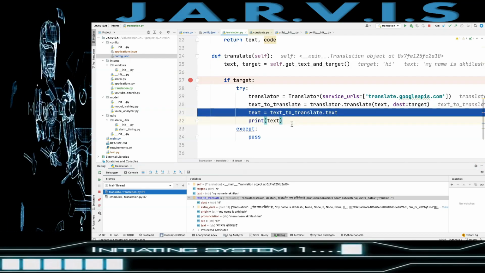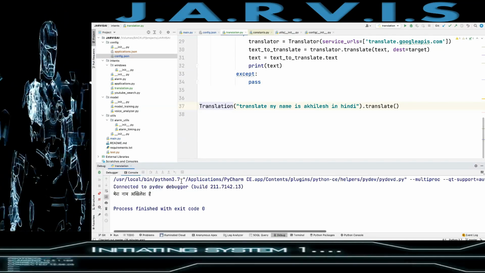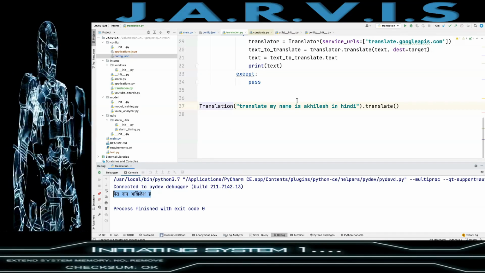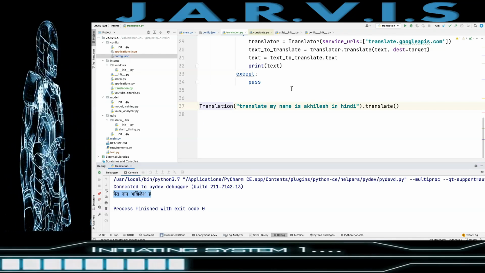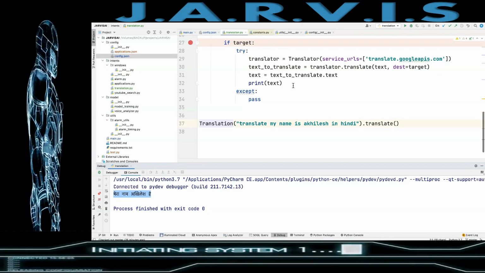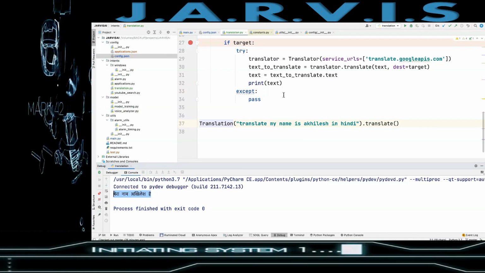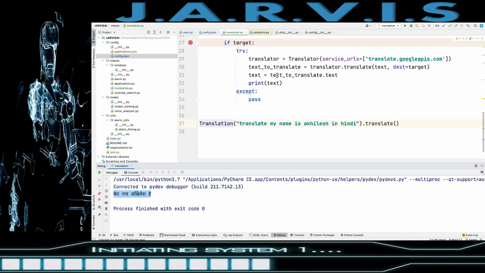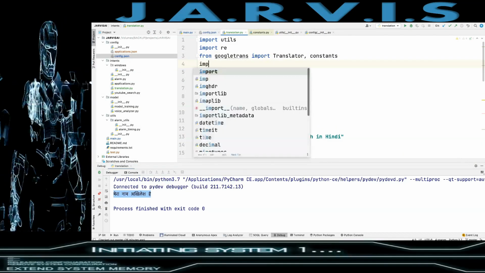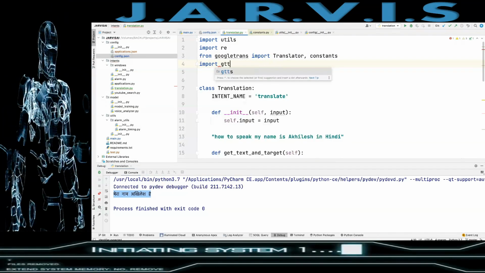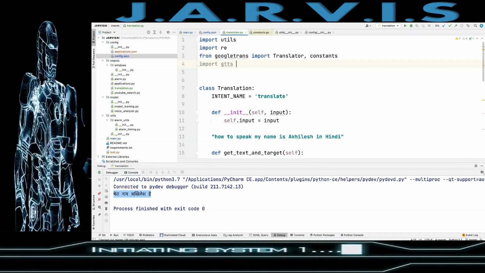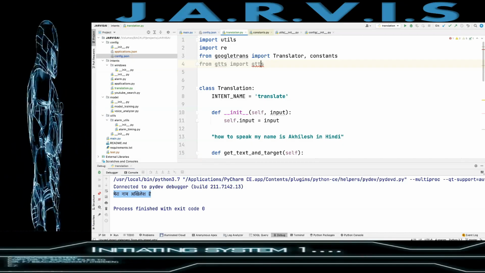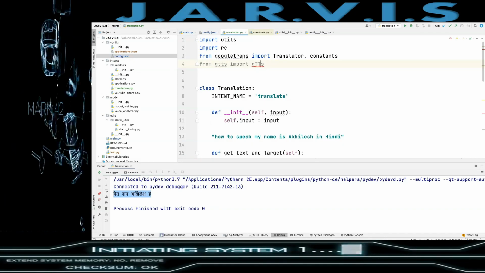And let's print this, and if you see the console, we got this mera naam Akhilesh hai, or in English we are also having it, right? Okay, so this is translated. Now we need to speak this translation into Hindi, right? So how can you have it? So for that we are going to import gtts, from gtts import gTTS.